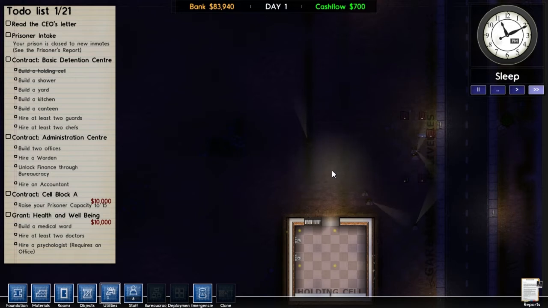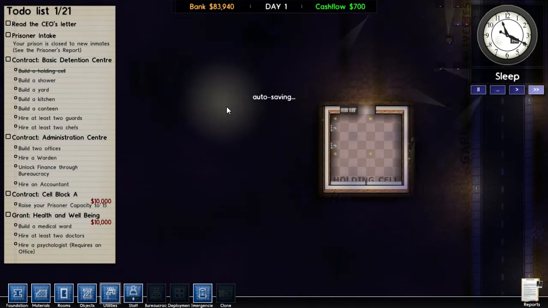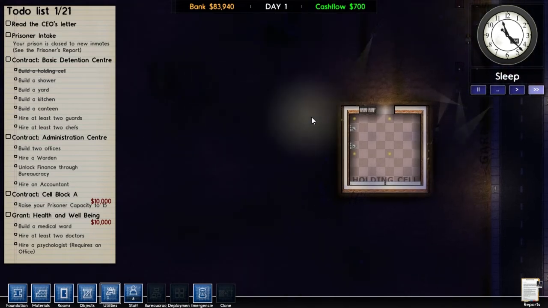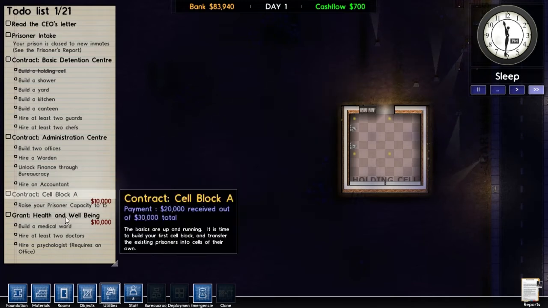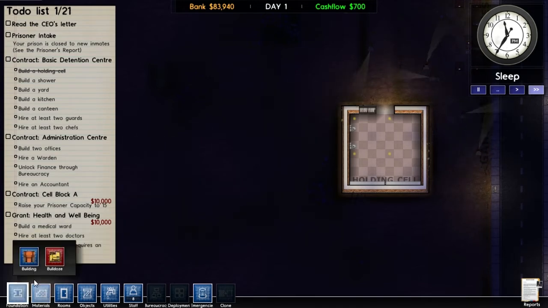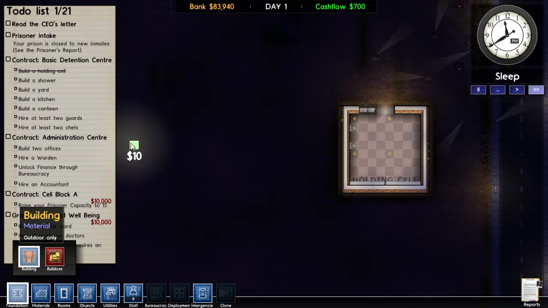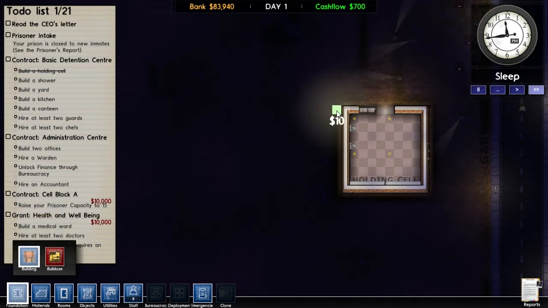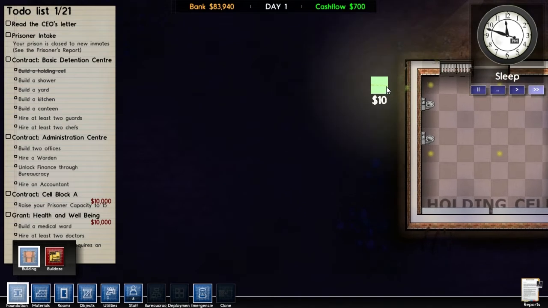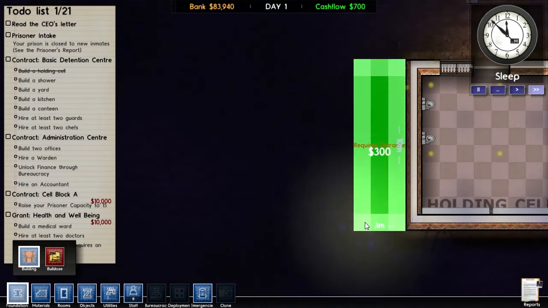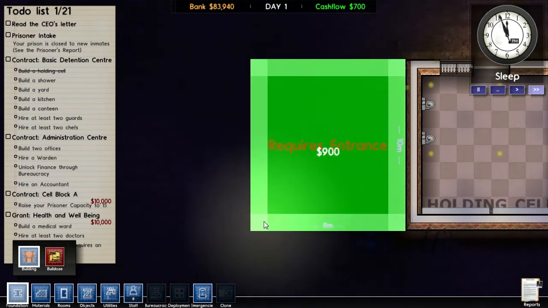So the next thing we need to do is build a shower. Now, what I normally do, just to make life easy for everybody, is build the shower attached to the holding cell. This is something I did want to show off, because this can be a little complicated. So if I take our building, and let's zoom in a little bit so I can see, and build it like that. We can see it's 9 meters by 10 meters.